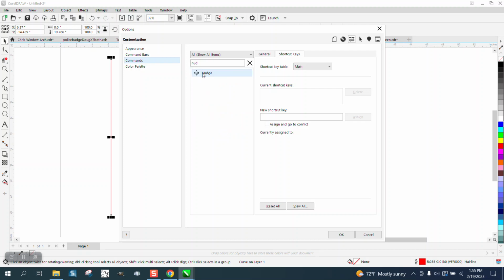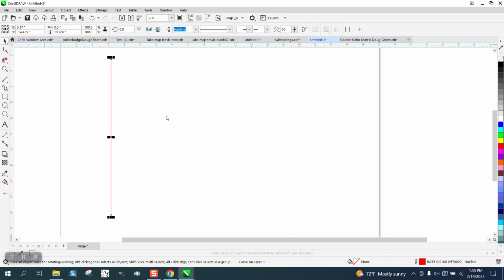There it is right there. And then go to shortcut keys and give it a shortcut. I'm going to call it Control J. I think in older versions of Corel, it used to be that. Assign it and say OK.